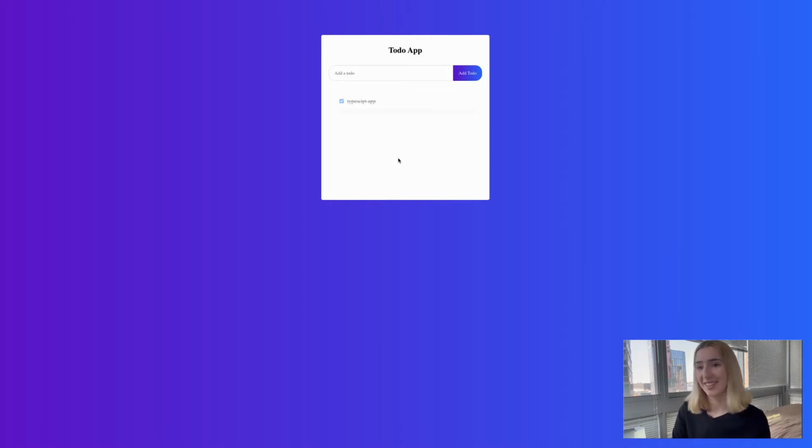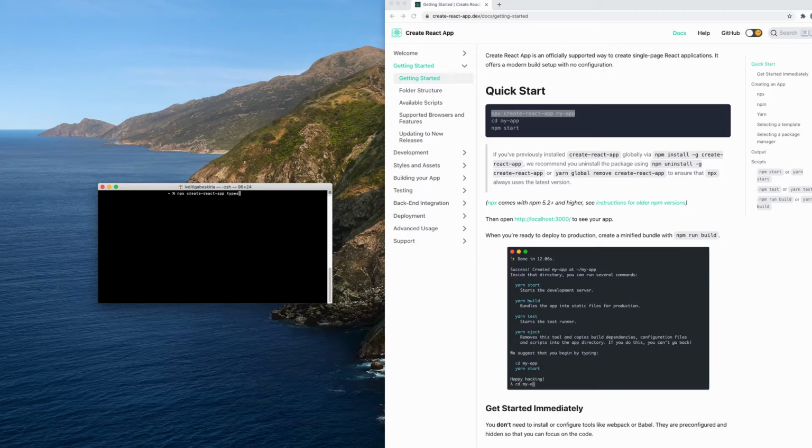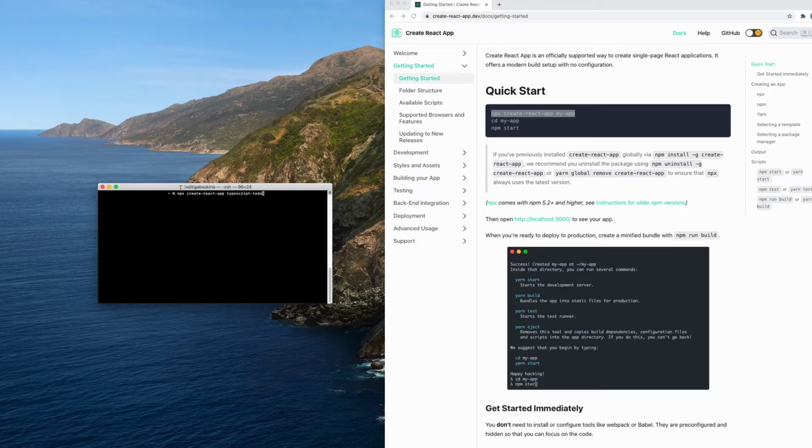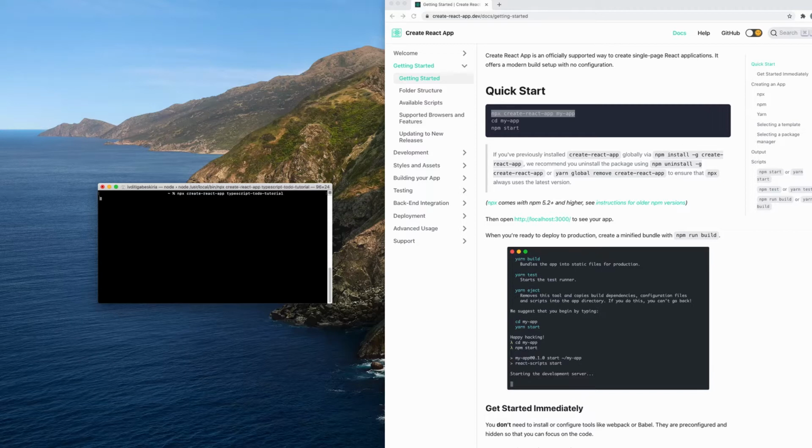So let's get started. I'm gonna start by opening up a terminal, and I'll be copying this command from the Create React App website, and I'm gonna add the link in the description down below. So we paste it here, we create, I'm just gonna name it TypeScript to-do tutorial, but you can name it whatever you want. This might take a while, so I'll come back when it's ready.